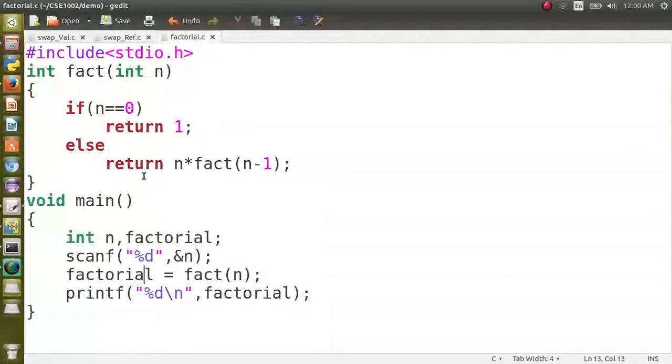Otherwise, what we are going to do is, we are going to say return n into fact of n minus 1. That is, 4 factorial means 4 into fact of 3. Right? We make a call to the function here. So automatically the control will go here with value of n as 3. First call was with n as 4. Now the call will be with n as 3.